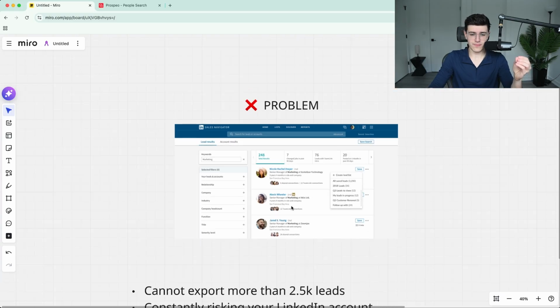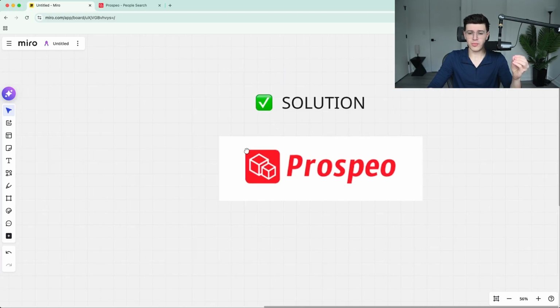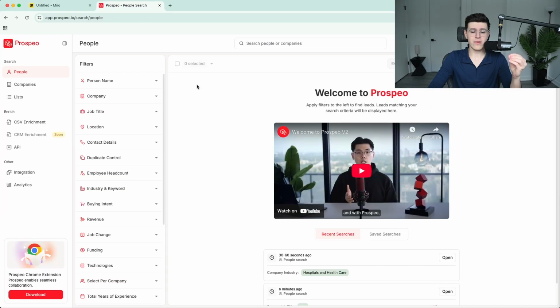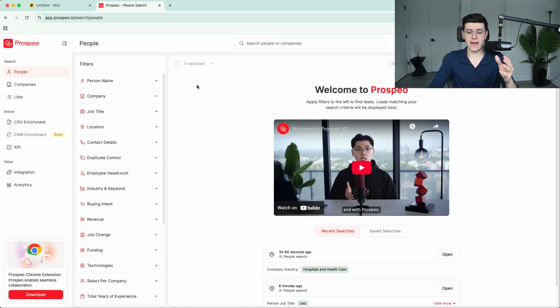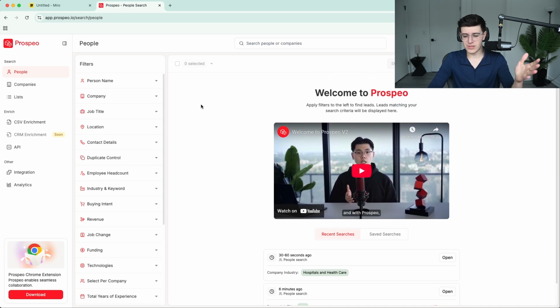Now, what is the solution? The solution is a platform called Prospeo. Prospeo is one of the best data enrichment tools. It pulls data from multiple different data sources, filters it all for you and just gives it to you. I'm sure you've seen a bunch of other data solutions like Apollo or Better Contact or this and that. It is the best, most accurate one. We use it internally for our company.